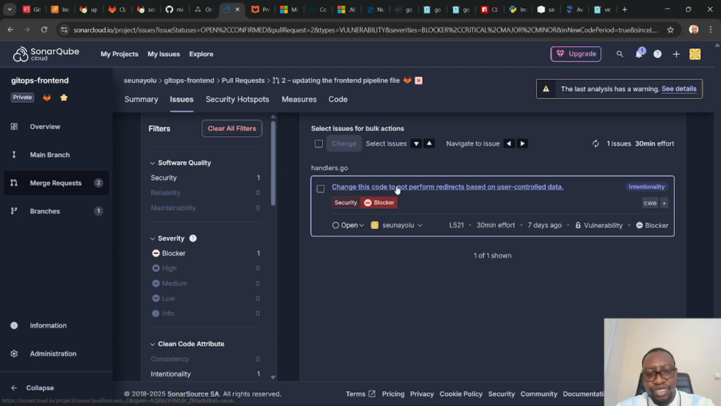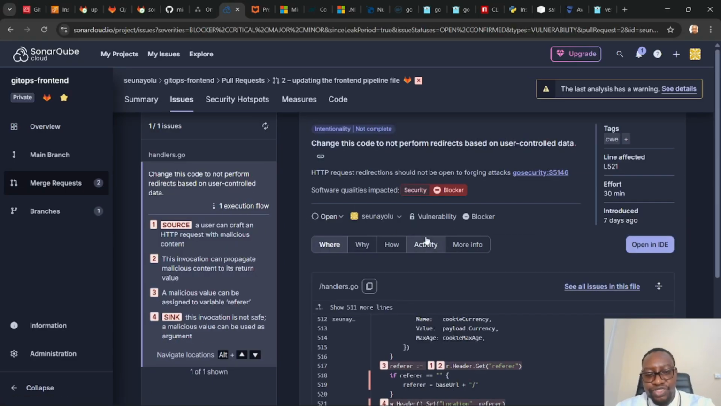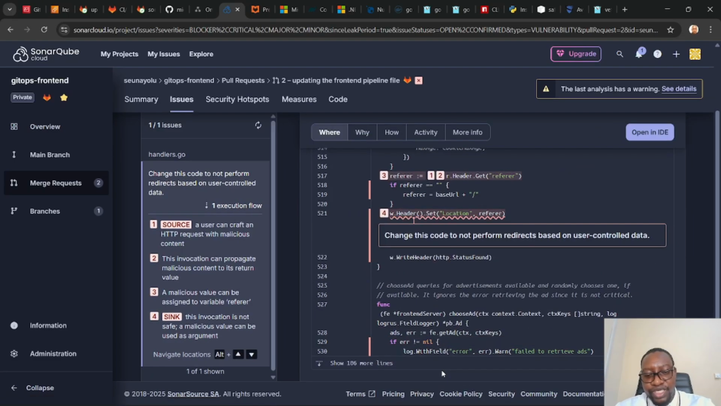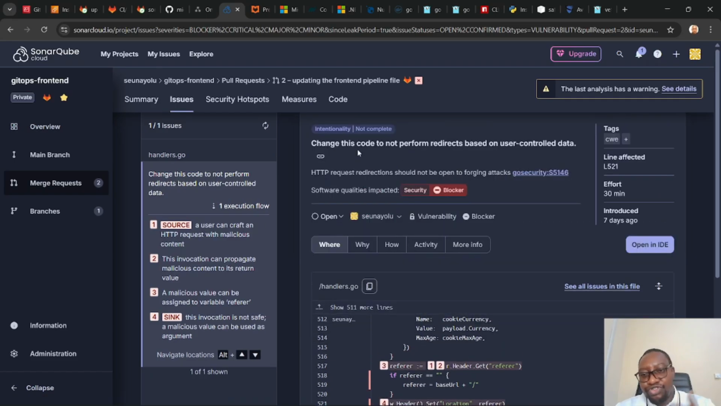So there's actually what you call a blocker, all right, and of course, if you read through it, it can tell you where the error is actually coming from. So you can see where the error is, all right, what the issue actually is, and of course it tells you what the problem is. It says change this code to not perform redirect based on user control data. HTTP request redirection should not be open to forging attacks, and of course it tells you, all right, the known vulnerability that it relates to.